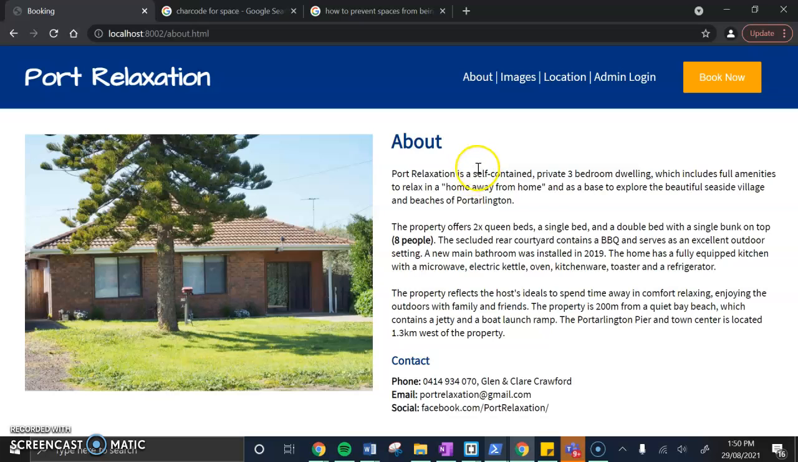Now we'll go to the About page first. So on the left here we have an image of the property. This was taken by the client, and on the right we have an About section. This is requested by the client. They wanted to include an About page describing what the customer will experience at the property.